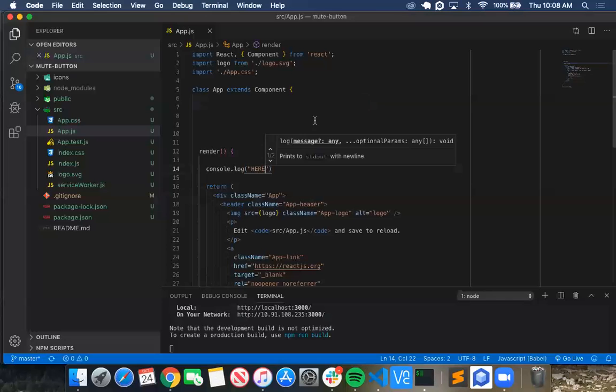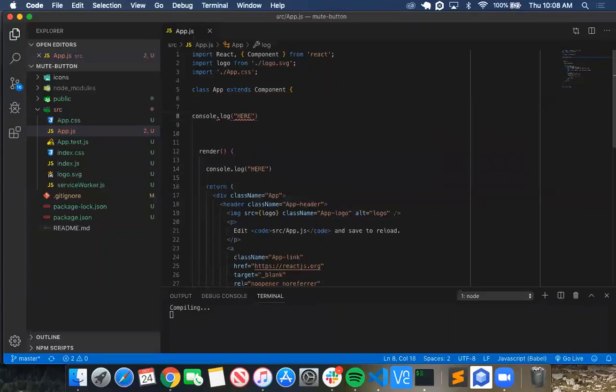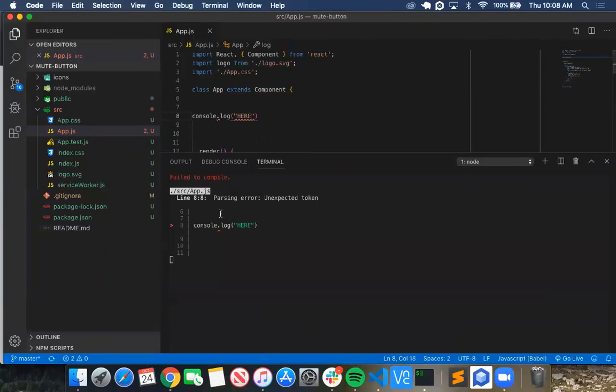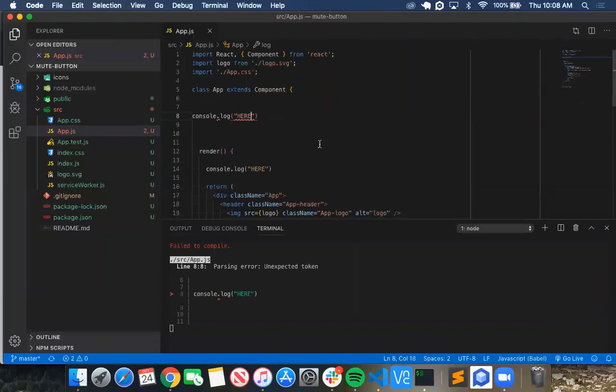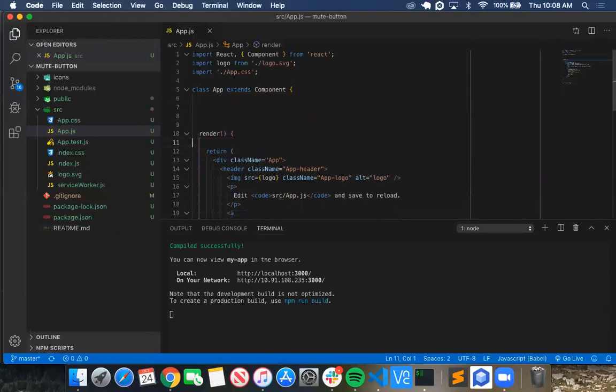Right here. If I do a console log here, it shouldn't work. See how it threw an error? Parsing error, unexpected token. Alright. Because in a class-based component, the only things you can have are constants and methods.